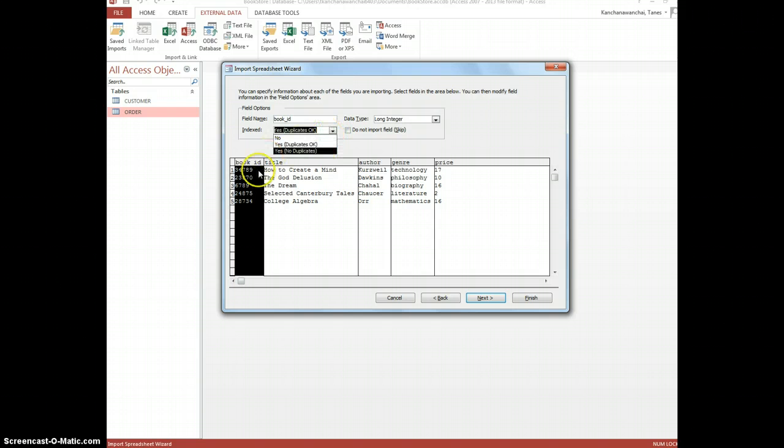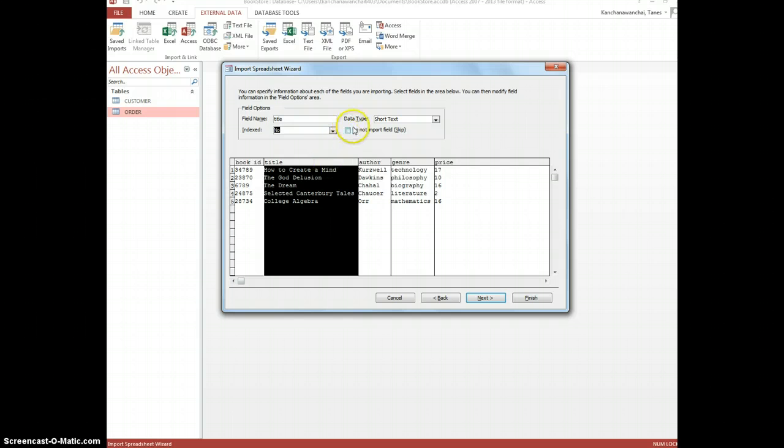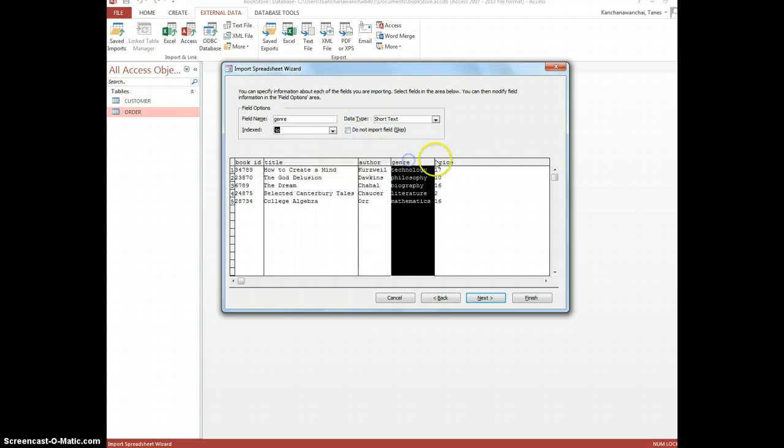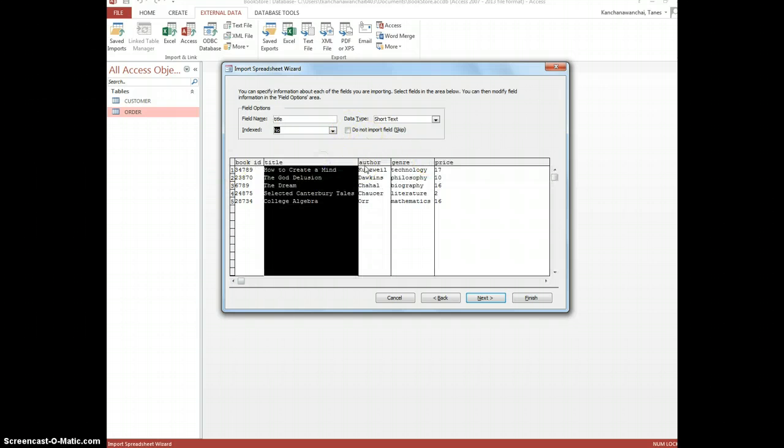Of course, we don't want this. This is the primary key, right? Yes, and no duplicates, right? It's an index, right? You can also pick the fields that you don't want to import. See? But now we're going to use them all.